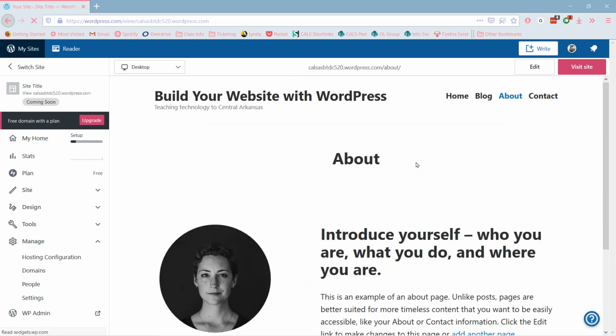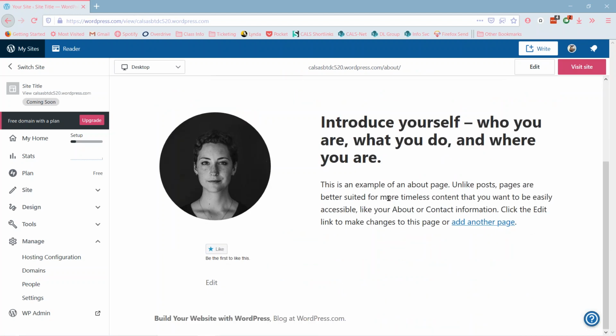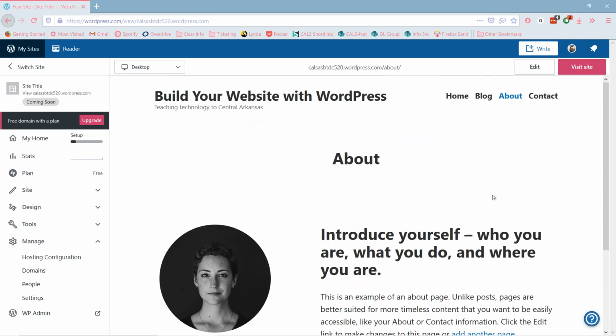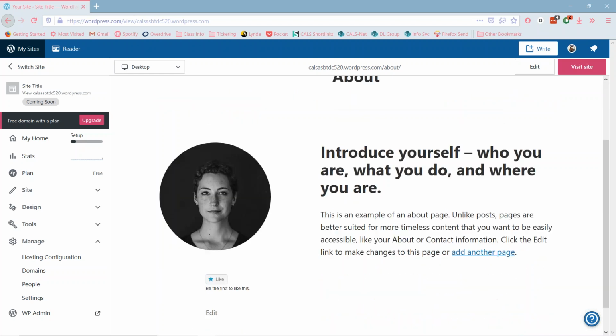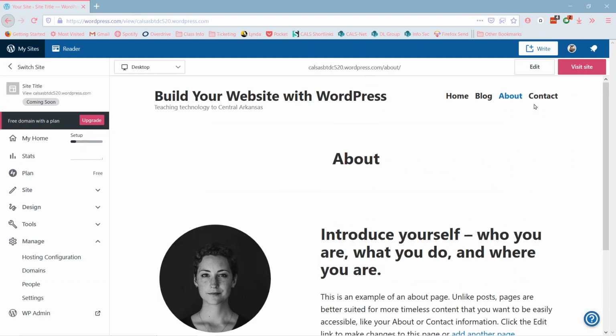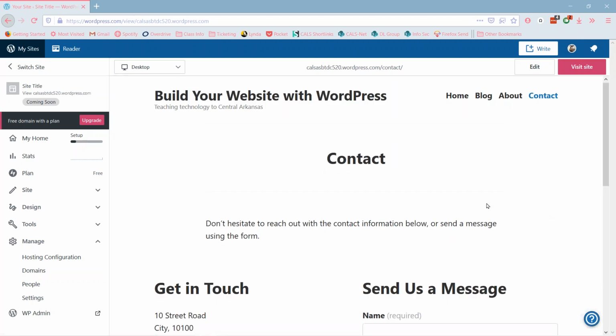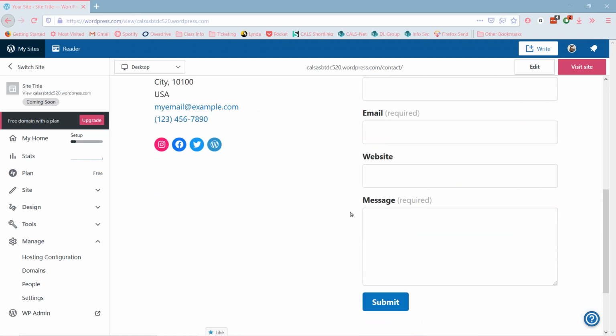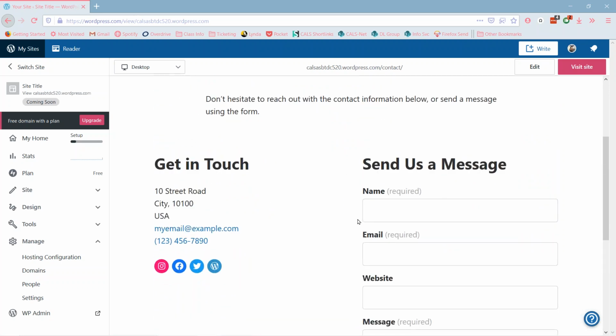So my about link here, we've got this basic about page with room for a little headshot, and you've got your text content over there. And then this contact page gives you just a basic contact form over here.